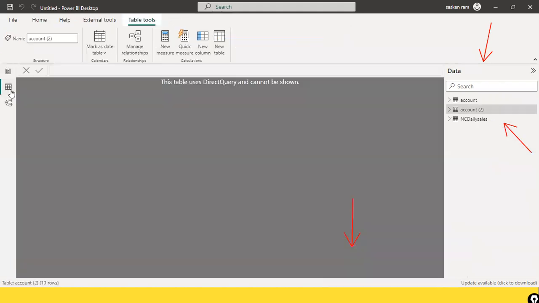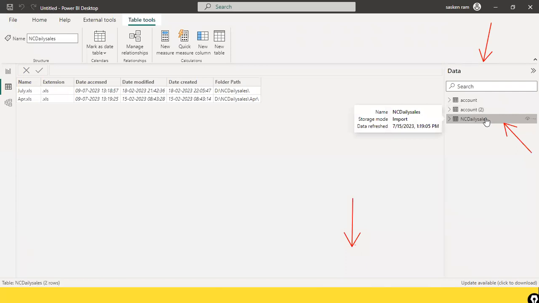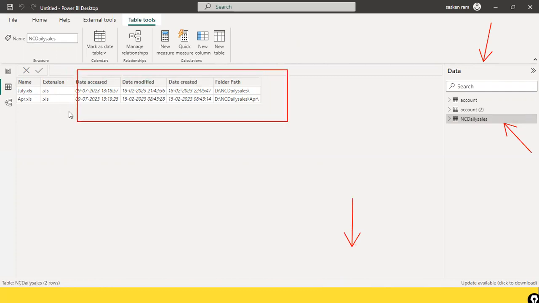And if you go to the data view, switch to data view and select the NC daily sales. But here, instead of showing the data that are available in the Excel file, it just shows the metadata about your files. What do you mean by metadata about my file? My file name is April, another file name is July.xls file. And the date accessed, right? So these data give additional information about these two files. Hence, it is called metadata.